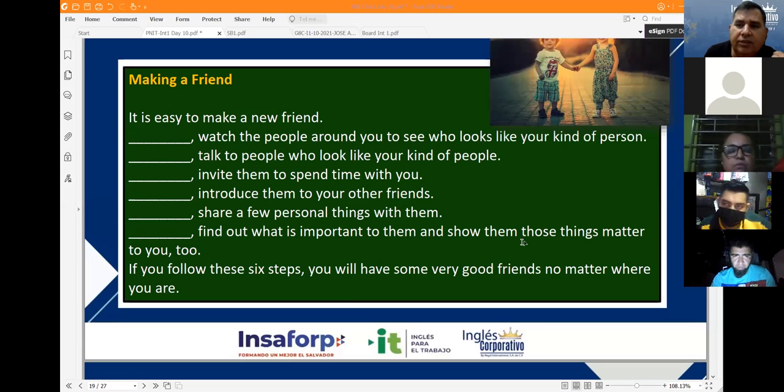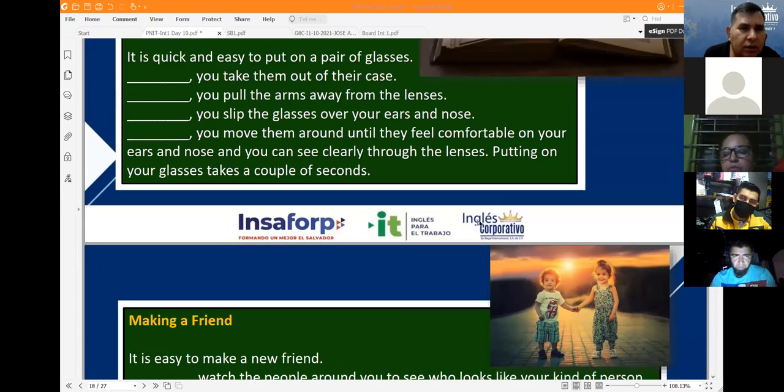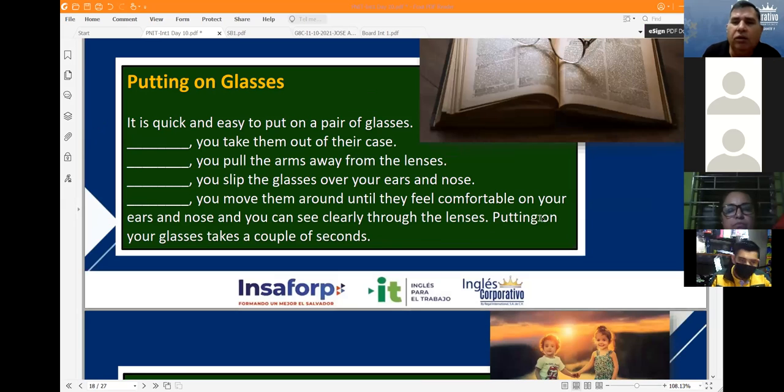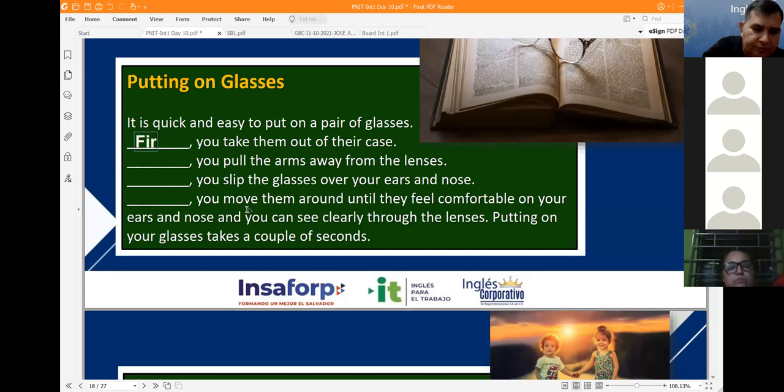Ladies and gentlemen, let's continue now. So, from this one, putting on glasses. It is quick and easy to put on a pair of glasses. What do we use here? First, take them out of their case.